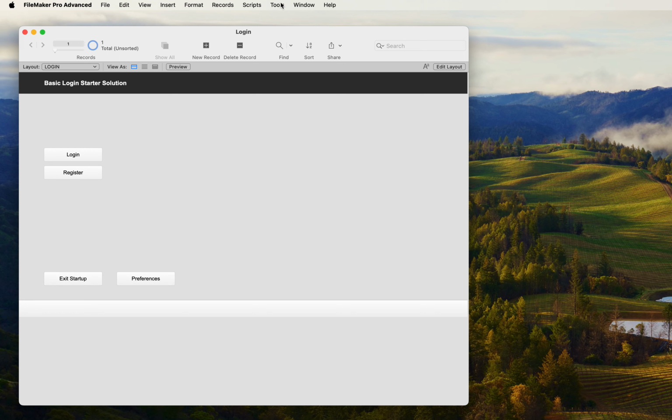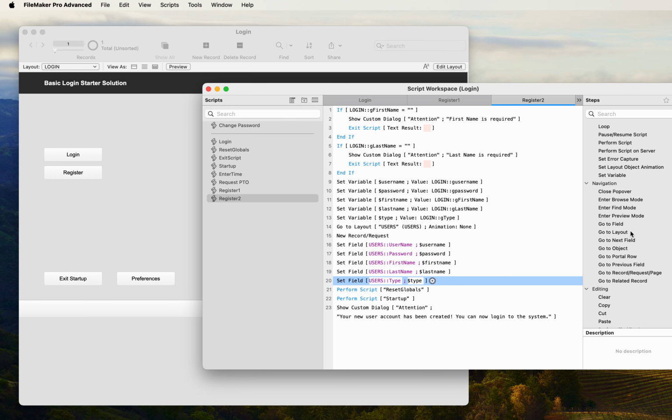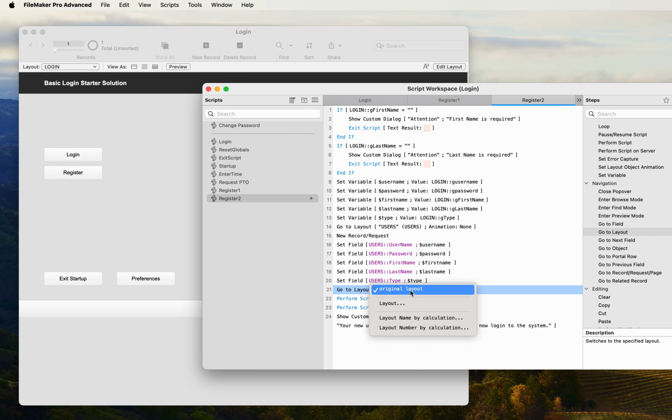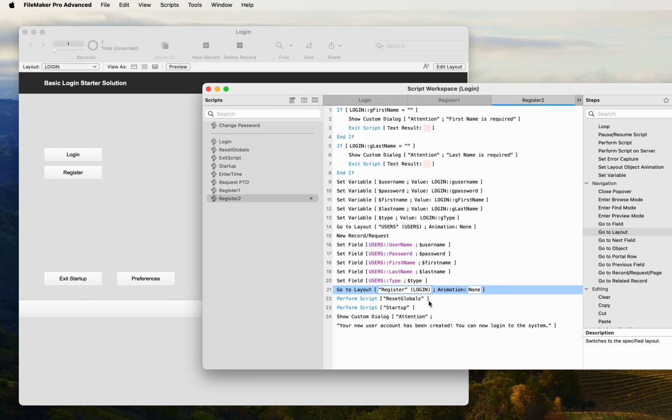The only thing that I noticed was that it didn't clear out those globals, which is bad. So if we go back to register, okay, here's probably why it didn't work, because we need to be on a layout that contains those globals in order for it to reset them. So right here after this set field, we need to do a go to layout and bring them back to that register screen. So go to layout, register. Now the reset global should work, then the startup should work, then everything should work.